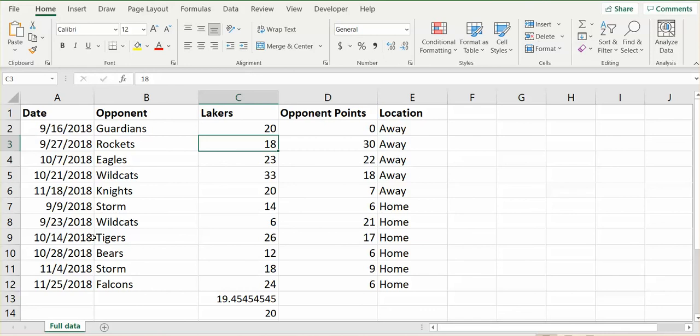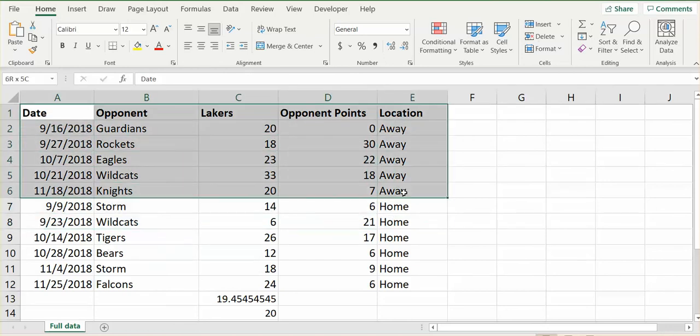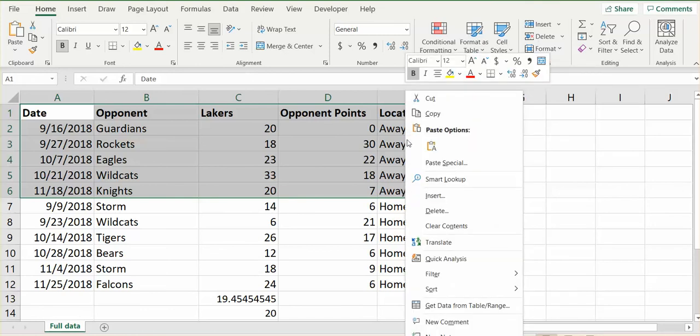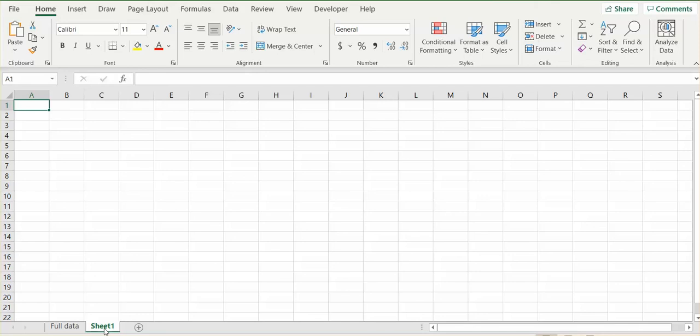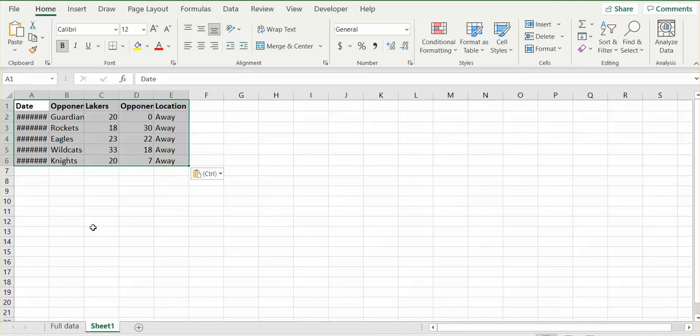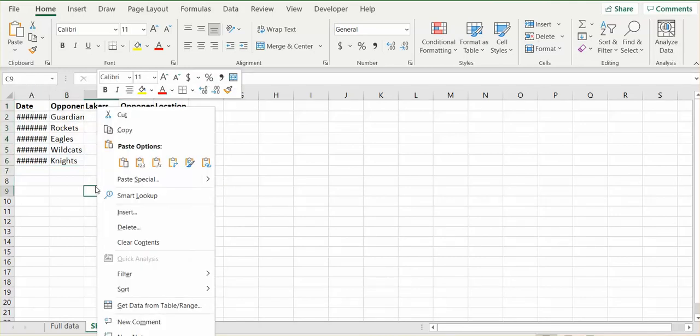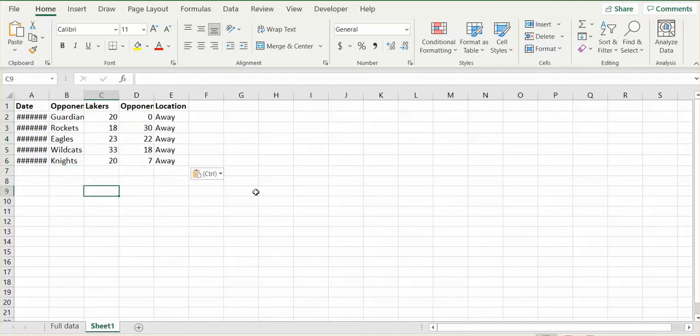So we're going to look at just the away data first. Imagine that I want just these away games. I can highlight them and copy them. I'm going to make a new page for that. At the bottom left, you'll notice that there are tabs. I can add a new sheet with the plus arrow. Then once I'm here, I can press Control V to paste, or I could have right-clicked and looked for paste, and it copied that data over.